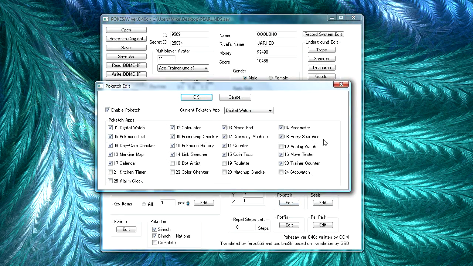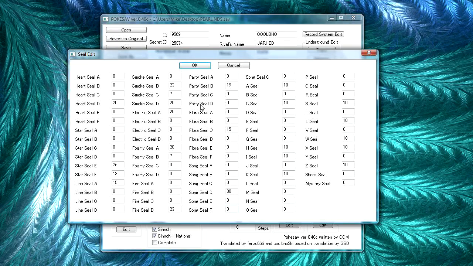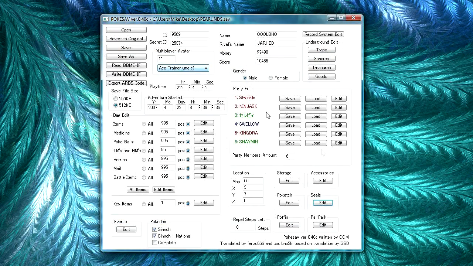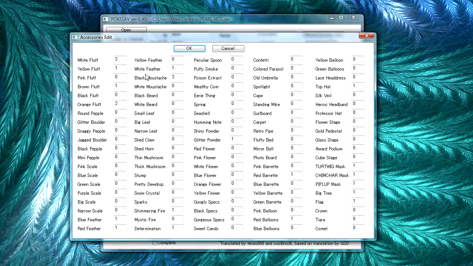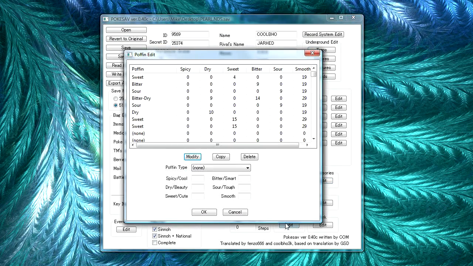In Poketch edit, you can edit the different Poketch apps you have. Since some of these are event only, I don't have all of them checked. Seals. You can edit how many of each Pokeball seal you have to decorate them. Accessories. You can edit how many of each accessory for contests you have. For Poffin, it's very similar to the item edit menu, except now you have the Poffin stats. So to add a new Poffin, you have to also fill out its stats.